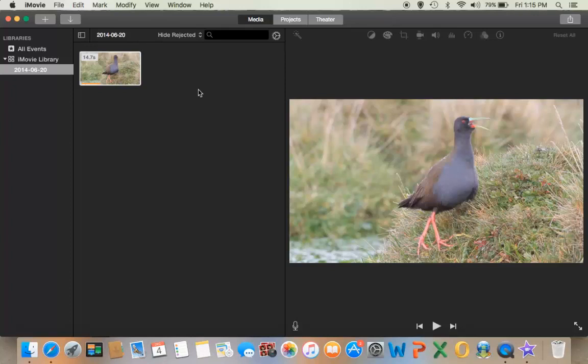So I guess the main thing to think about here is that we have these three tabs up at the top. We've got the media tab. That's where we'll do our importing. We can edit our individual clips in that tab, or we could do them directly once we've dragged them into a project. Speaking of projects, that's the next tab.